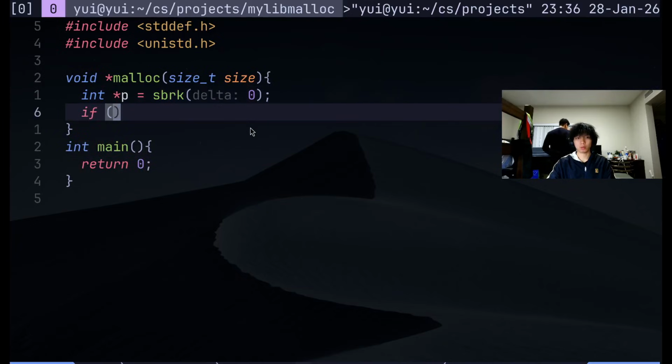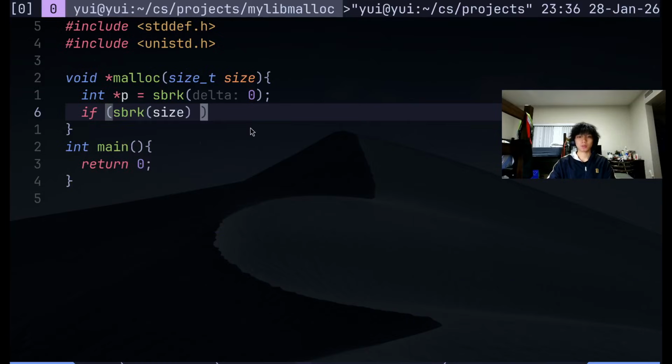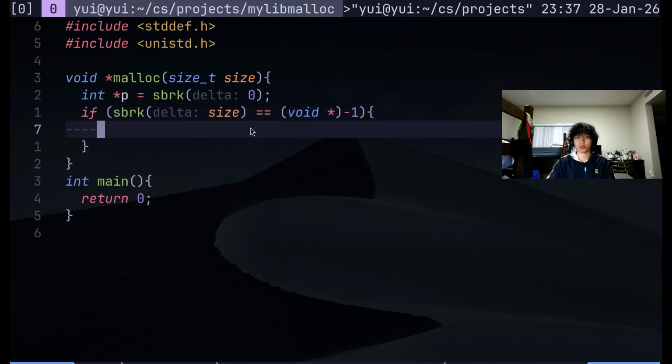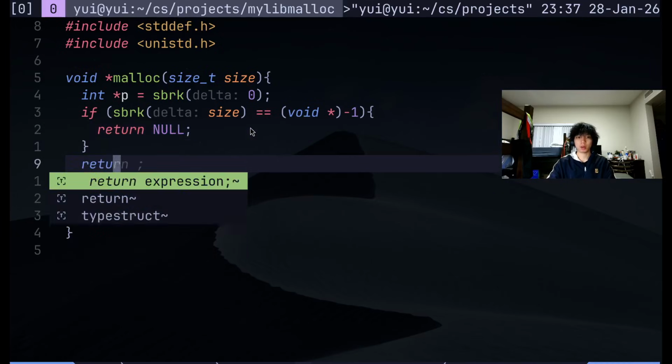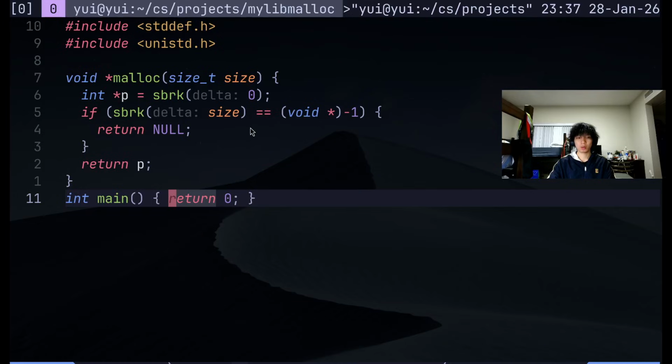So if sbrk of size is equal to void star of -1, this just indicates that it failed. Basically it is null, but this is the convention, so just follow it. No questions about it. So if it fails, just return null, right? And if it's good, I'll just return the pointer.